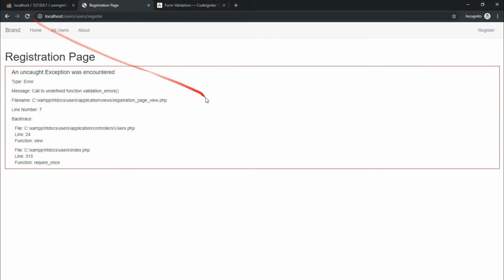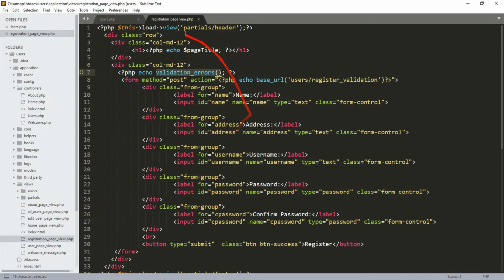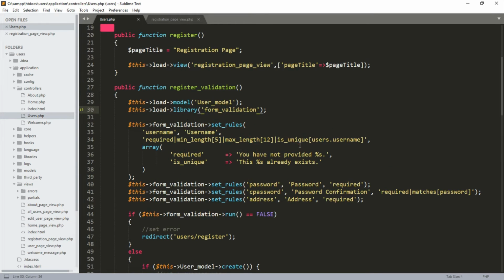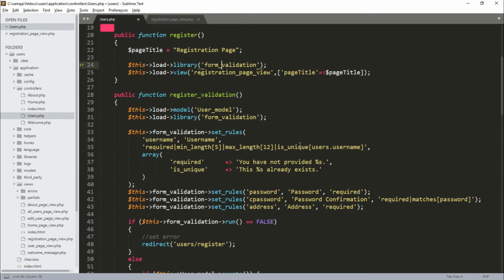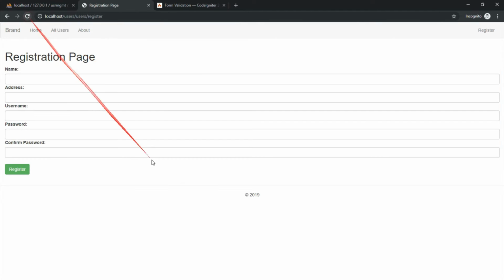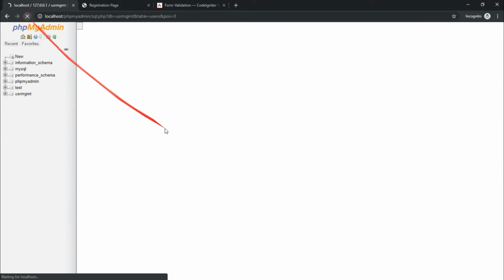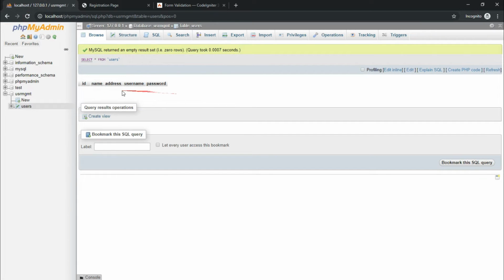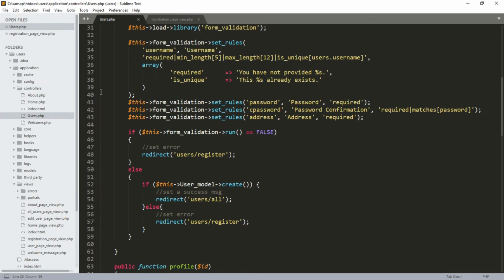Okay, let us try that. I will refresh the page. We have an error because we need to load the form validation in the registration page also. Okay, let us refresh, and now we have no error. Let us try to submit something blank. Right now, no error message, but also there is no data being inserted because we are not allowed to insert the data if there is an error in our validation rules.